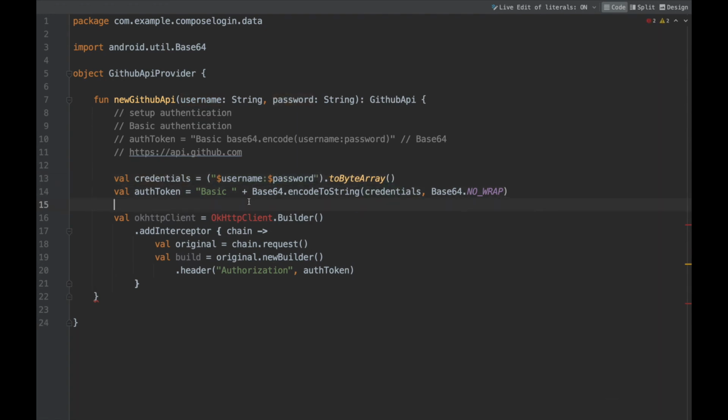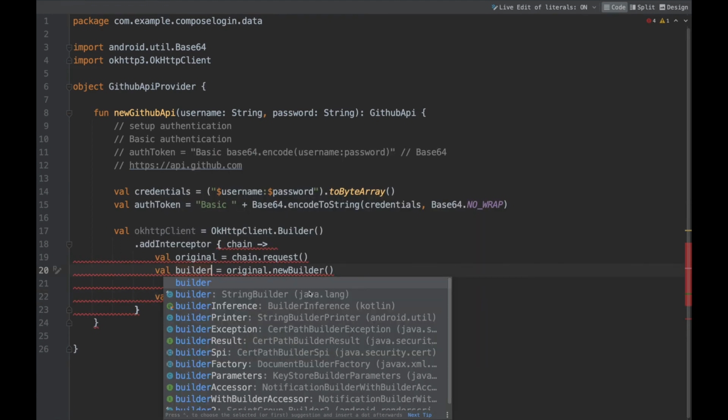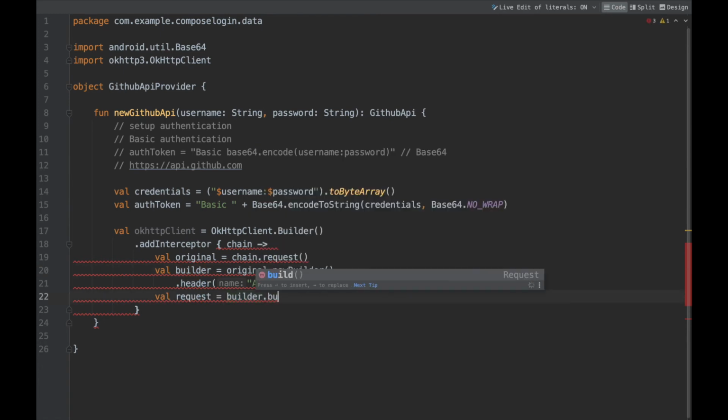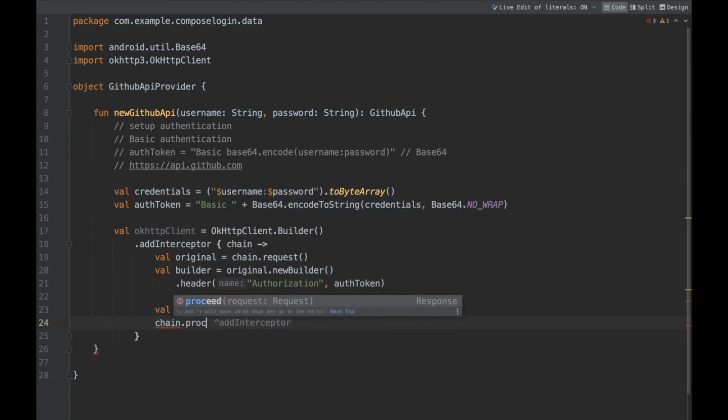So we have our authorization token. Now we'll just pass it here. And then we have the builder, right? And so we'll create a request using that new request builder. And so just build, that will give us a new request. And then we can just use chain and say proceed with this new modified request.